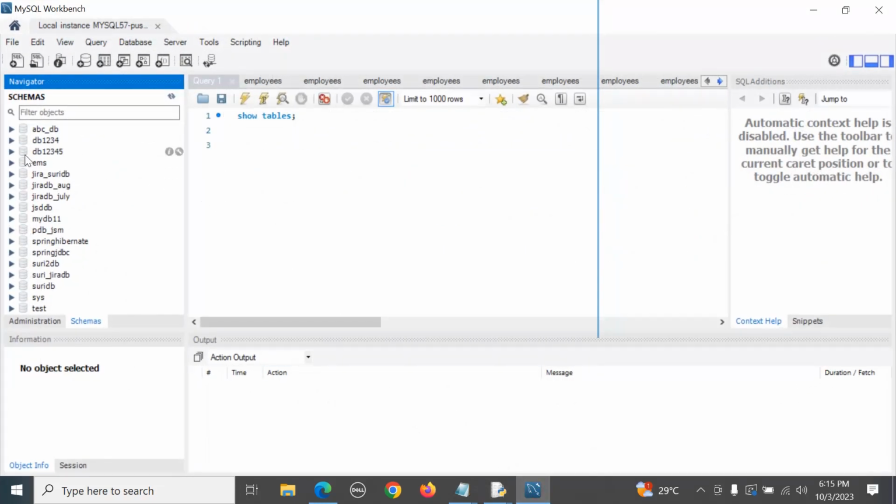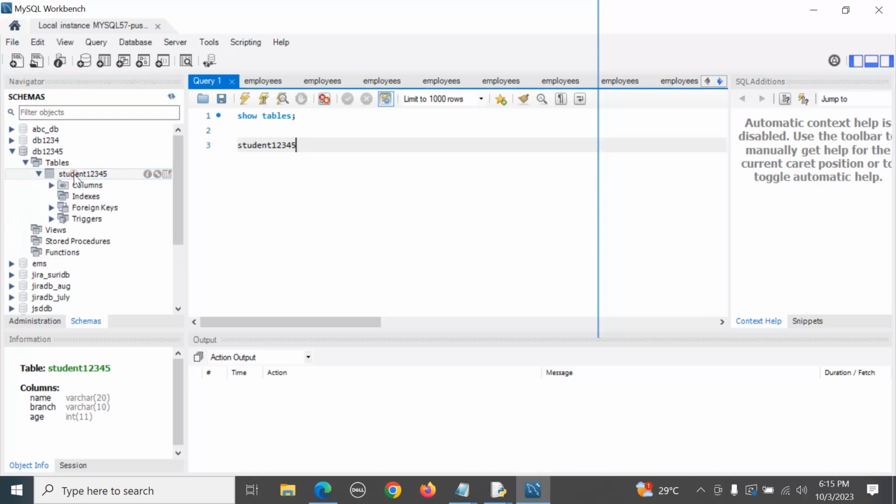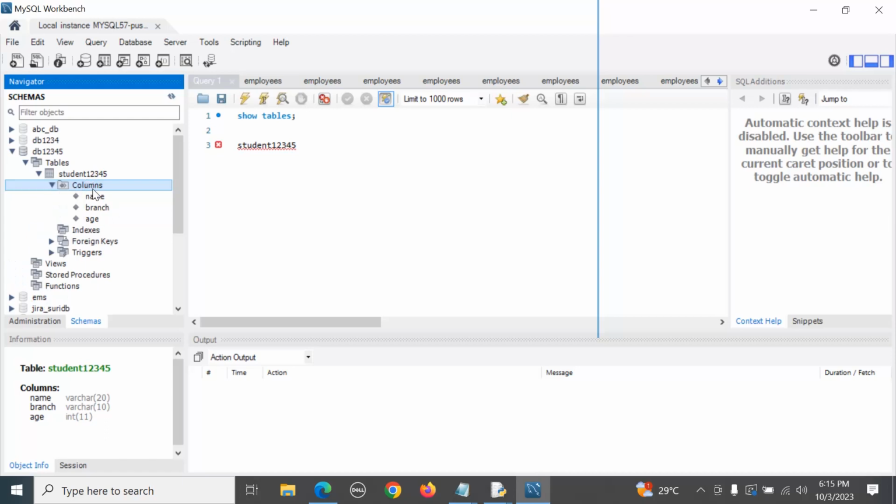Now in this DB12345, in this table we have to see. Yeah, table. See, student12345. So these are the columns: name, branch, age. Yeah, this way we can create a table.